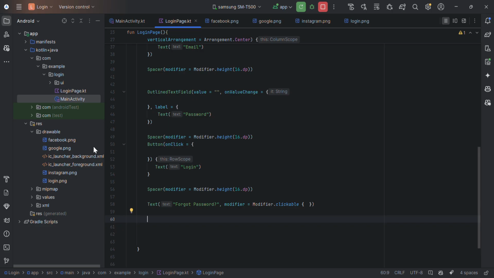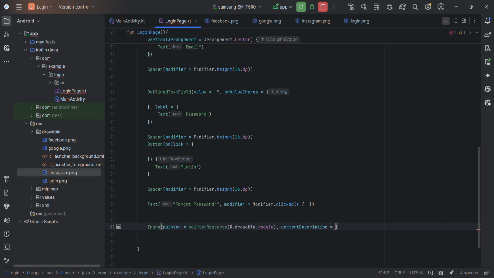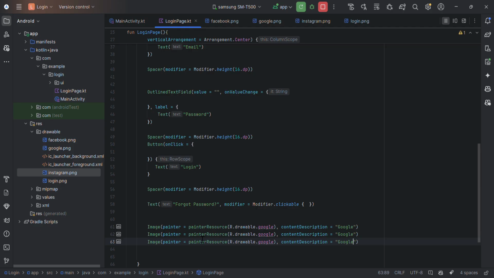We have already copied these images: Facebook, Google and Instagram. So let's add them. Similarly to how we added the login image, I will add Image with painter and painterResource. I will add a drawable from our drawable folder. I will add Google and give some content description to the image, like login with Google. Copy this and add Facebook and Instagram, and also add the descriptions for Facebook and Instagram.